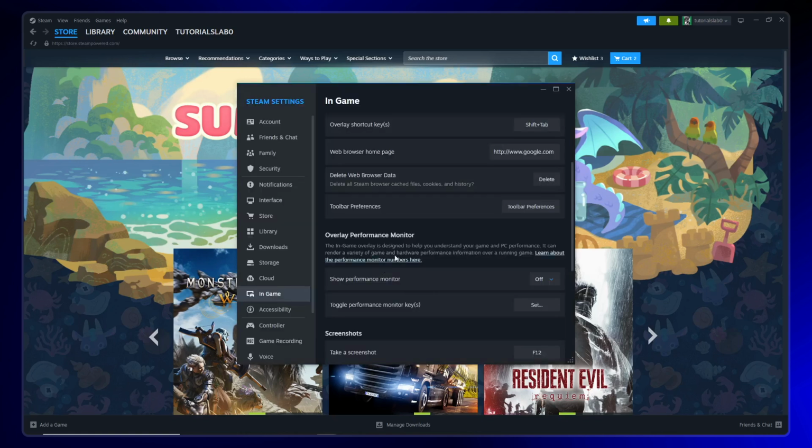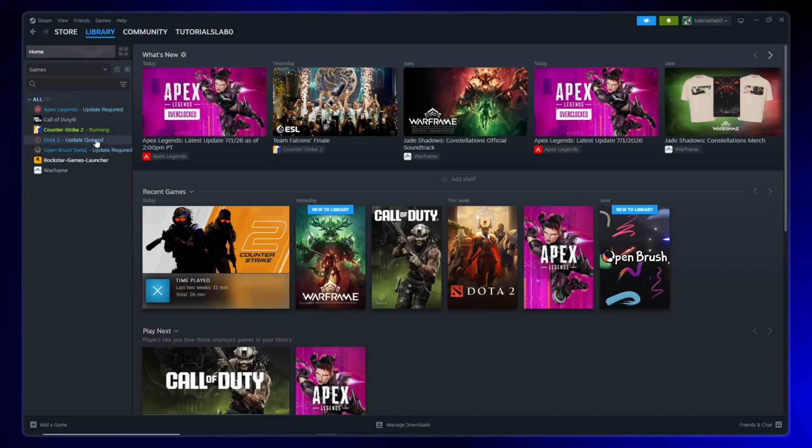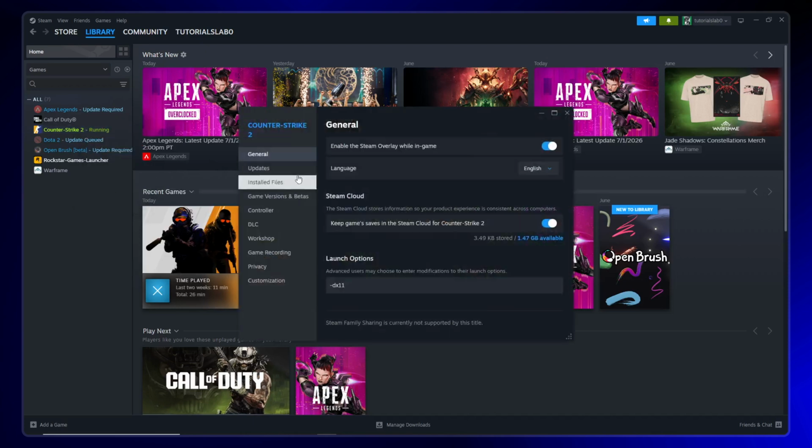Now, it's important to verify that the overlay is also enabled for the specific game you want to play. To do this, click Library in the upper left corner to view your game collection. Find the game you want to use for Remote Play Together, then right-click on the game title in the upper left and select Properties. In the Properties window, look for Enable the Steam overlay while in-game and make sure it's turned on. This ensures the overlay works properly for this particular title.